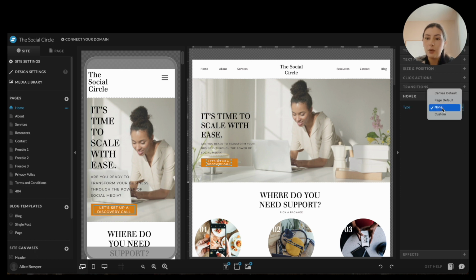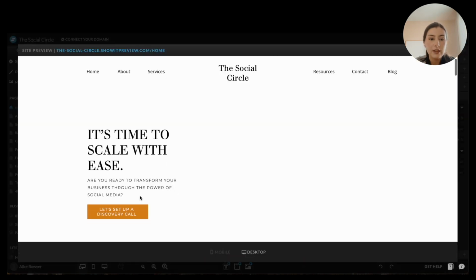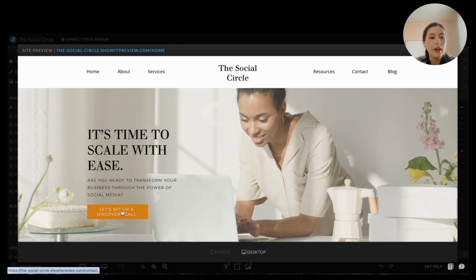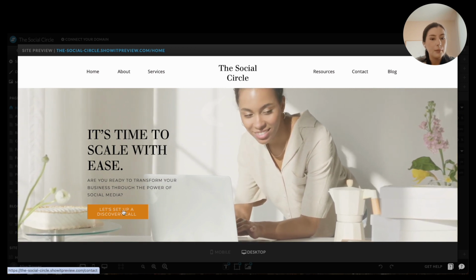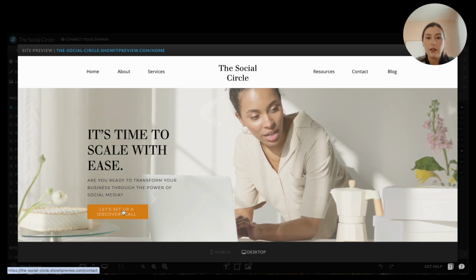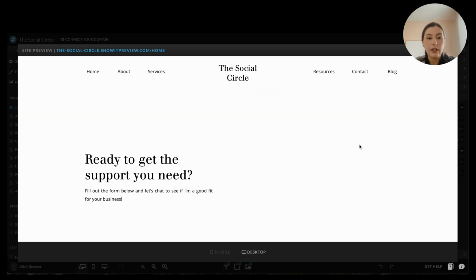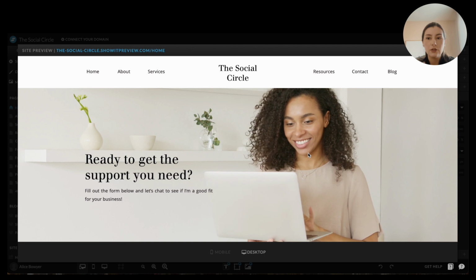You can do a custom amount. So say we want to do like an opacity of 60. So now when I hover over that button, you'll see it has that opacity set. So it kind of lets you know, hey, this is something I can click on. Let's set up that discovery call. And you click on it and it would take you to whichever page you've linked. So for example, this is the contact page.